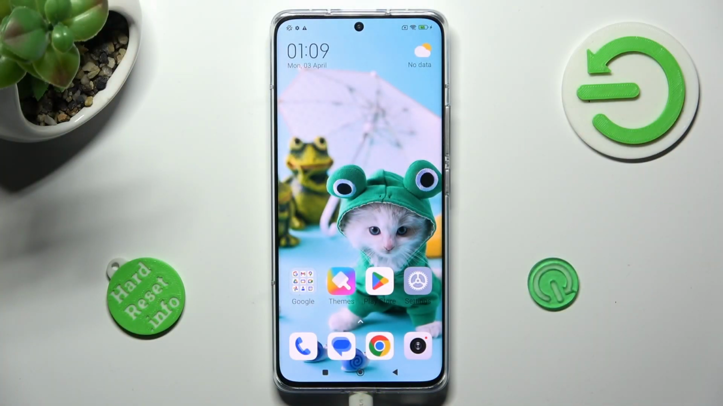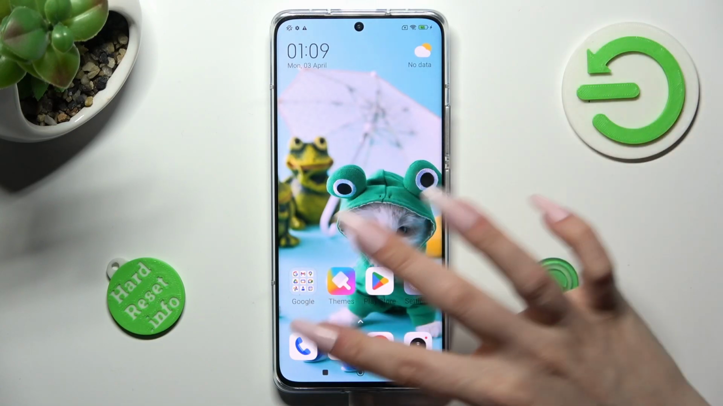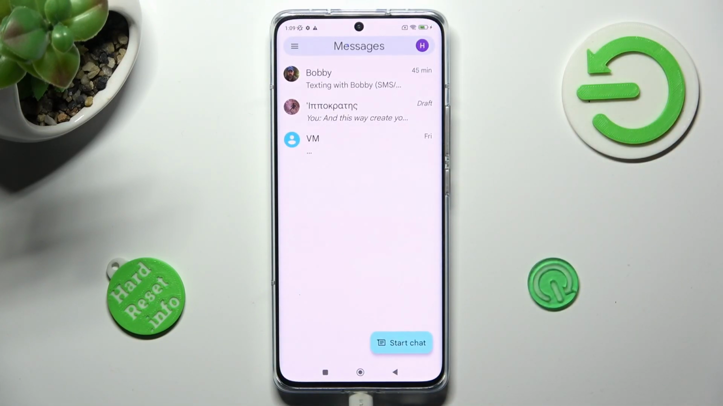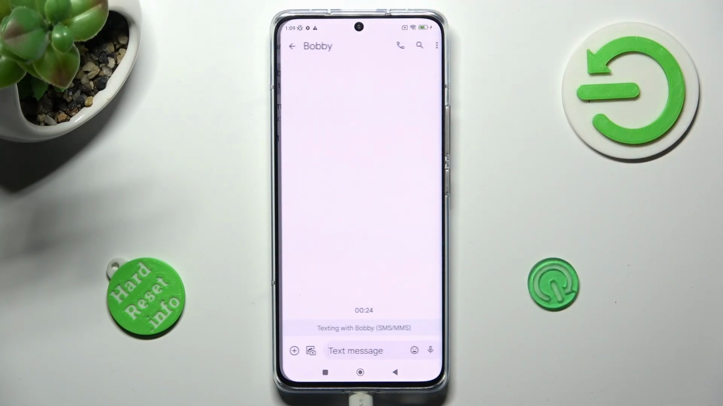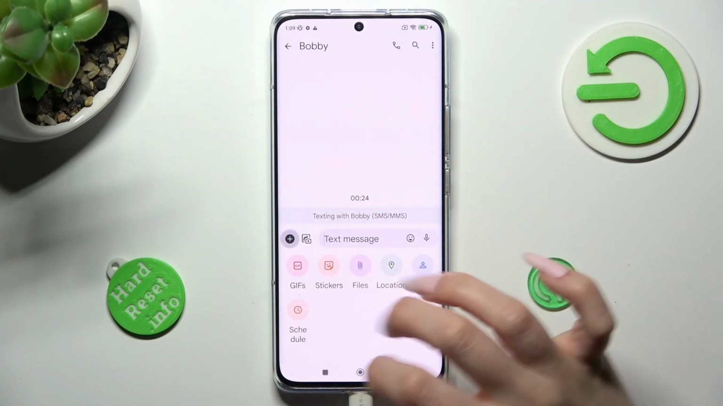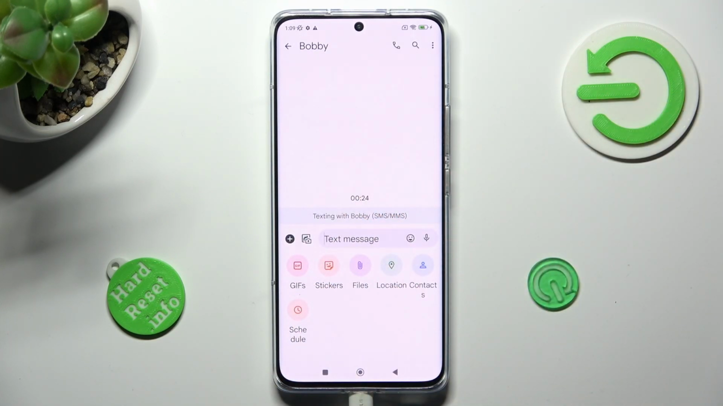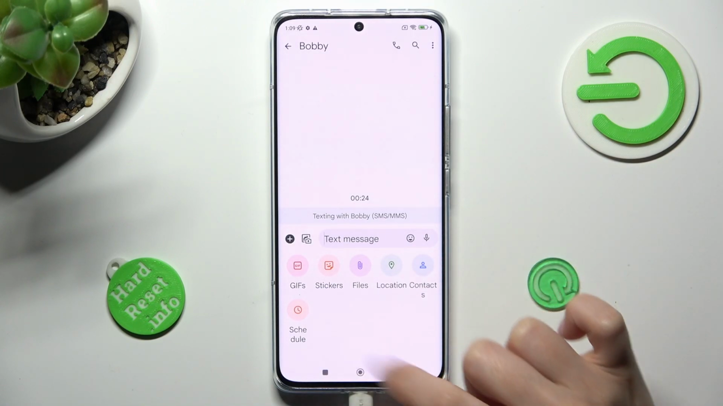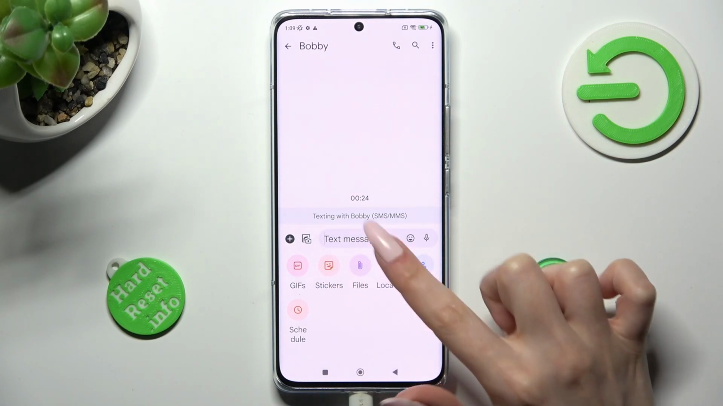First of all, open Messages app and access one of your chats. Now click on this plus icon at the bottom left corner and click on Files between Stickers and Location.